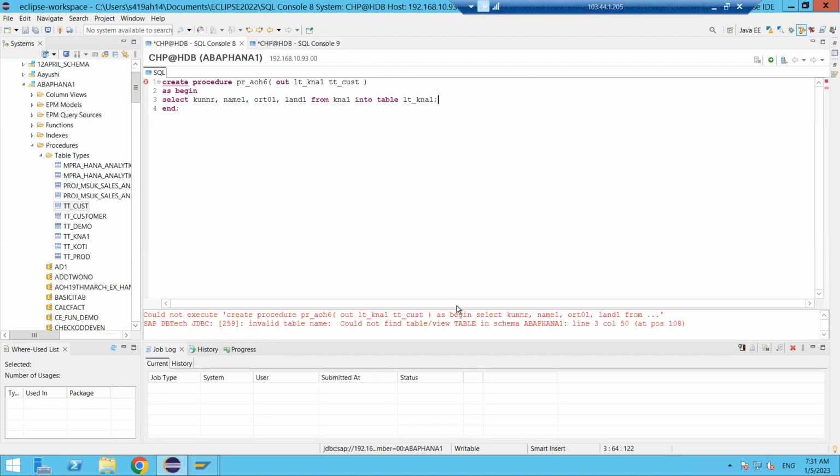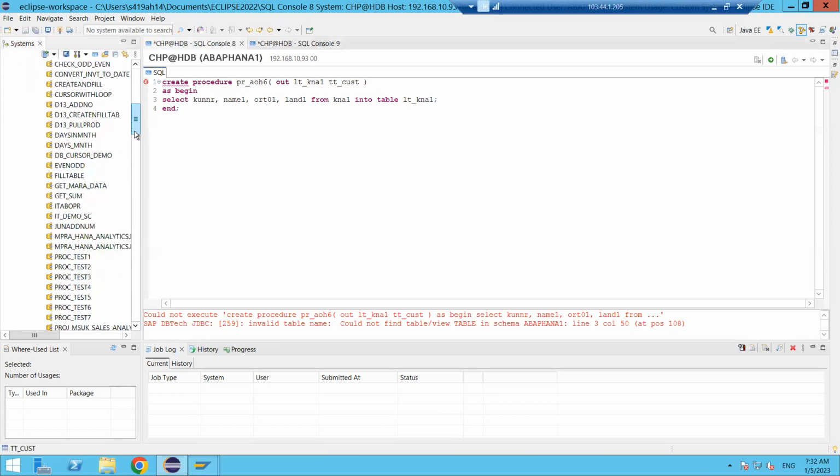Okay, this is ABAP syntax here, and I'm executing it. It will throw some error, because the message is could not find table or view in the schema ABAP HANA 1. So it is showing that the KNA1 table is not available in this schema. What is the current schema here? What is the username? You can see here, ABAP HANA 1 is there. Just go to the ABAP HANA 1 schema here and open the tables.